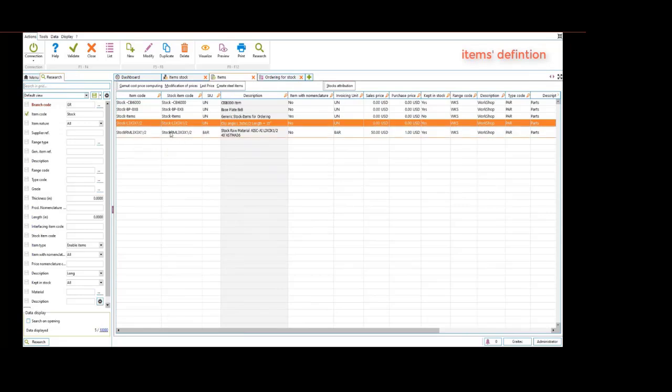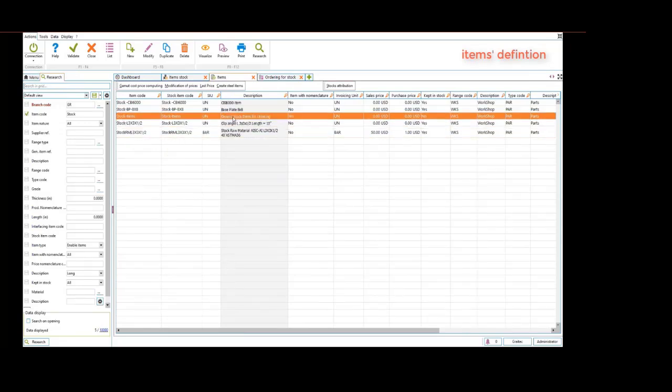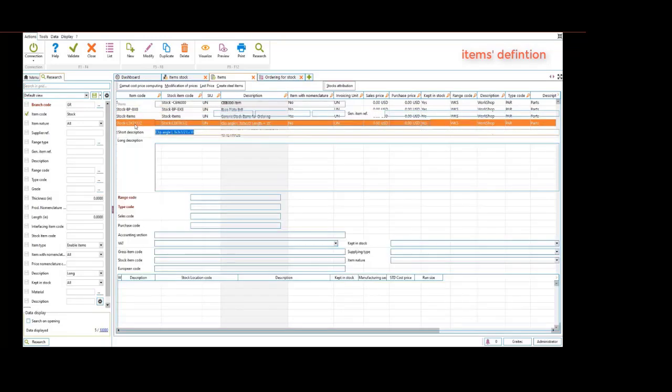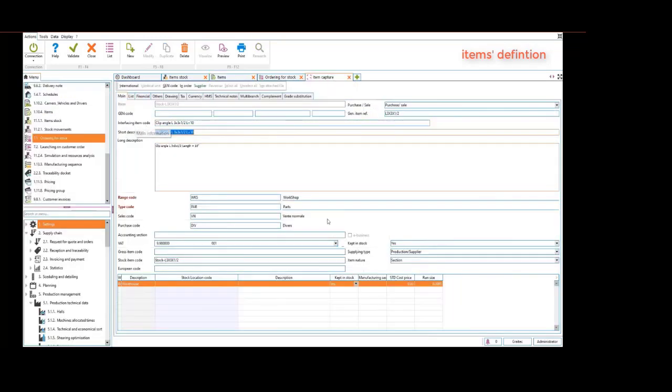item codes need to be structured. So here I have three item codes available. I have one for the standard part item, one item code for the raw material item, the full bar length, and I have another item code that has the manufacturing sequence for stock ordering.